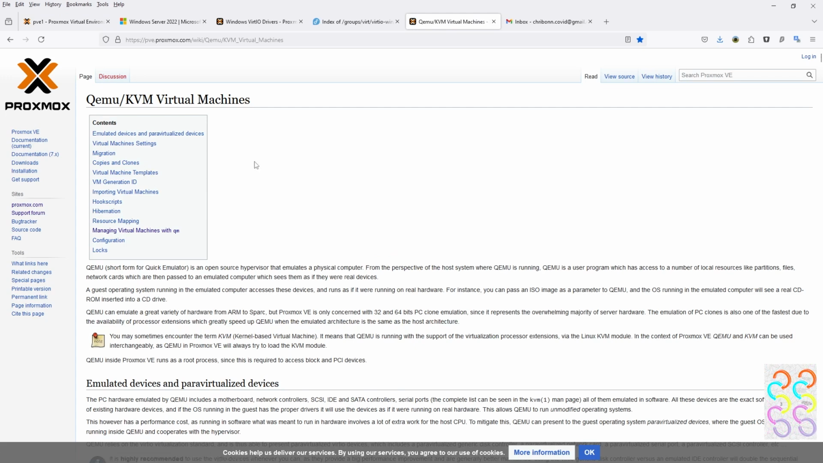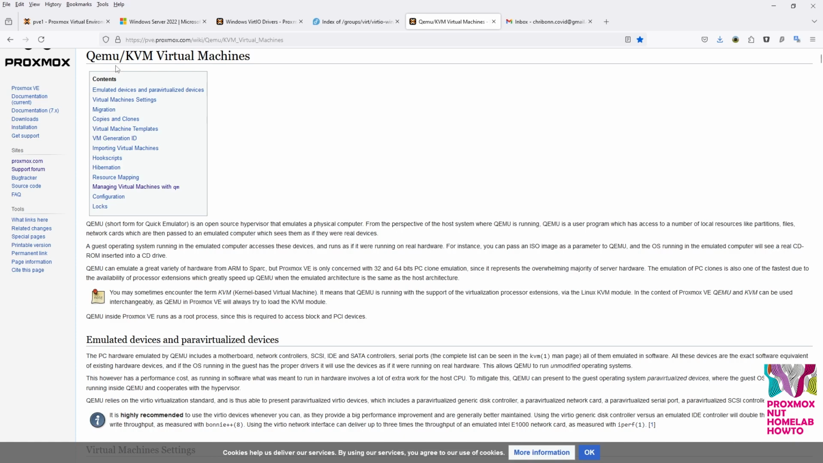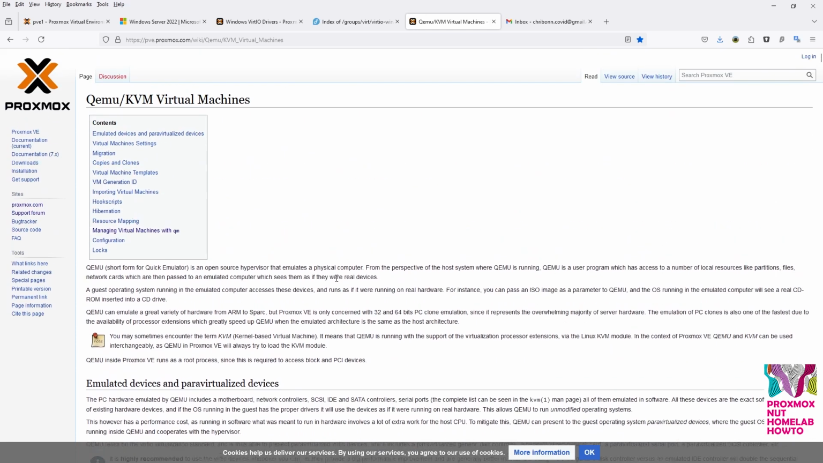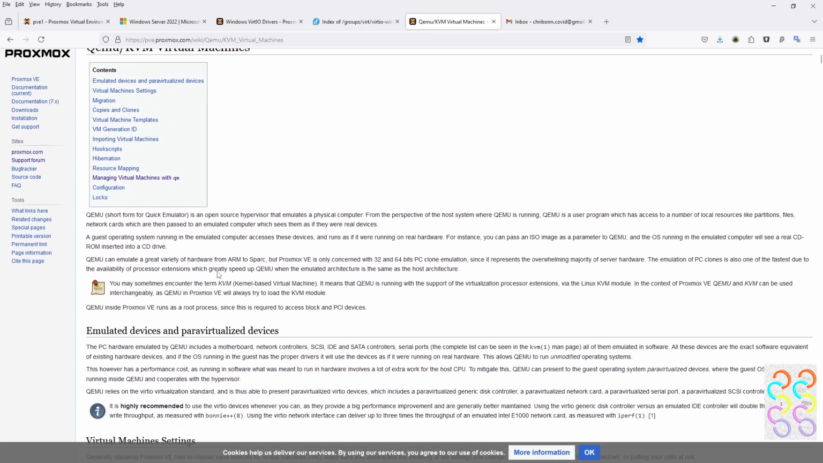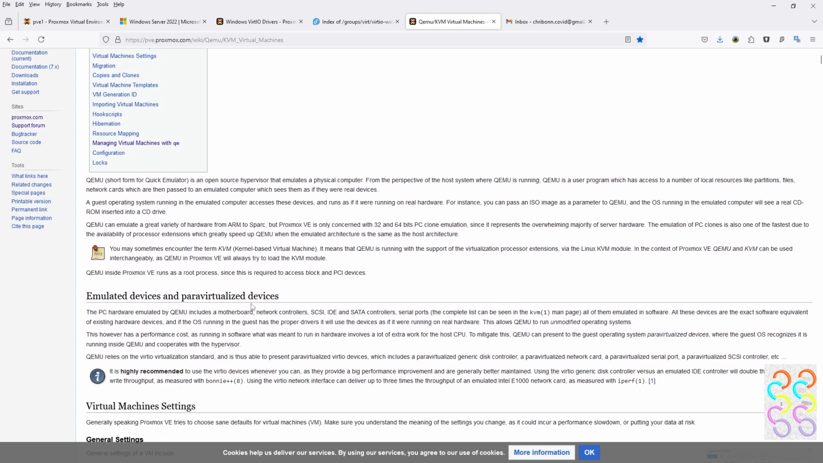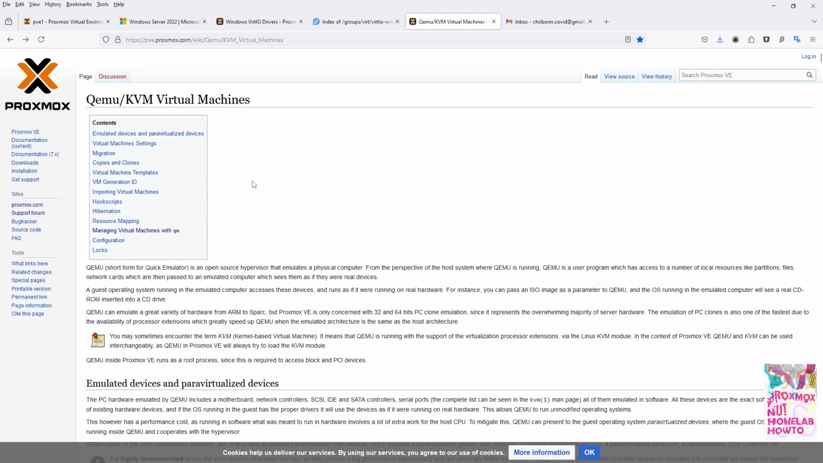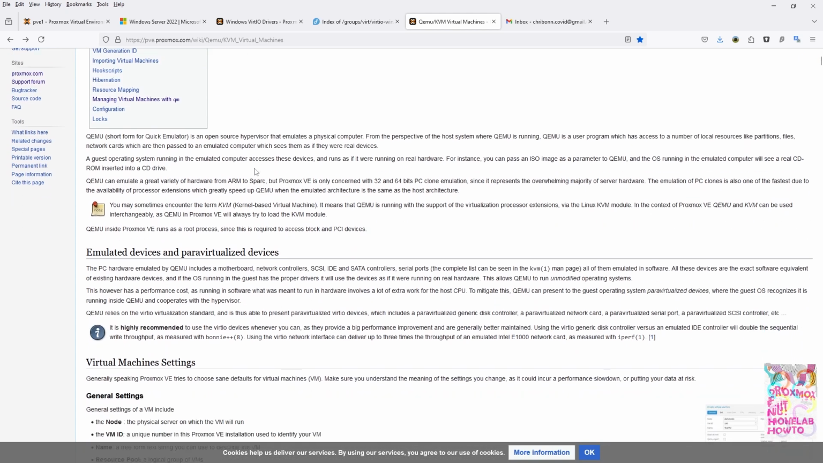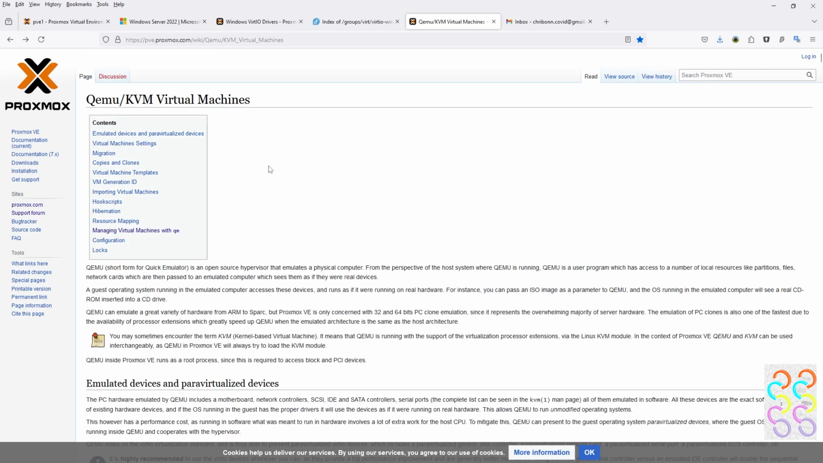The last tab I have open is the information about the quick emulator QEMU, and as you can see, this hypervisor provides para-virtualized devices. If you want to know more about QEMU, you can go to this page, and as you will read, this open source hypervisor emulates the physical computer. Many devices, as we will see, will be represented by the virtual device rather than the physical one.